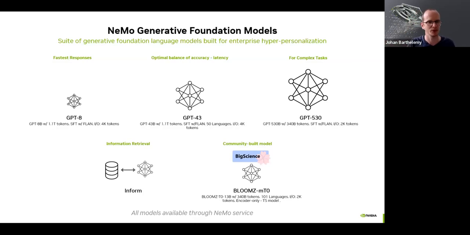Just a quick overview of the different foundation models that we provide. We've got GPT-8, so that's the 8, it's the number of parameters, 8 billion parameters. It's been trained with 1.1 trillion tokens, and the input and output is 4,000 tokens. You can use that if you want the fastest response, right? It's the smallest model, so very fast to answer.